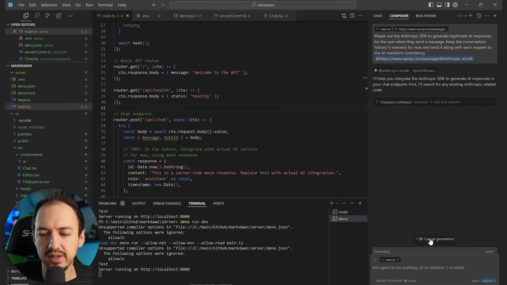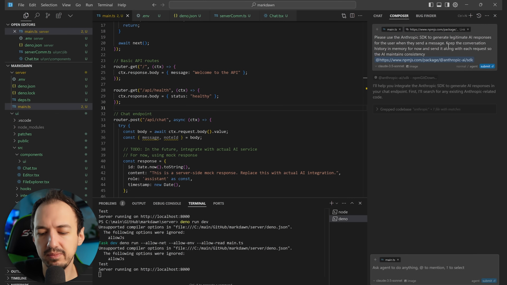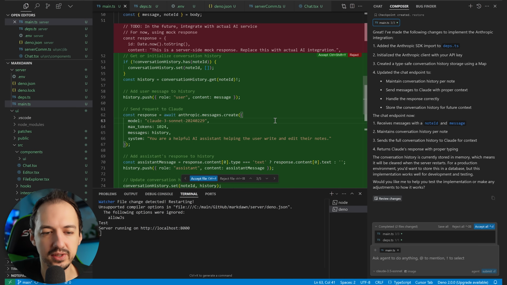Looks like it's getting stuck. I'm going to cancel. I'm just going to resubmit my message. Okay, so we got some code generated here. I'm going to go ahead and replace the model here with Claude 3.5 Sonnet latest.